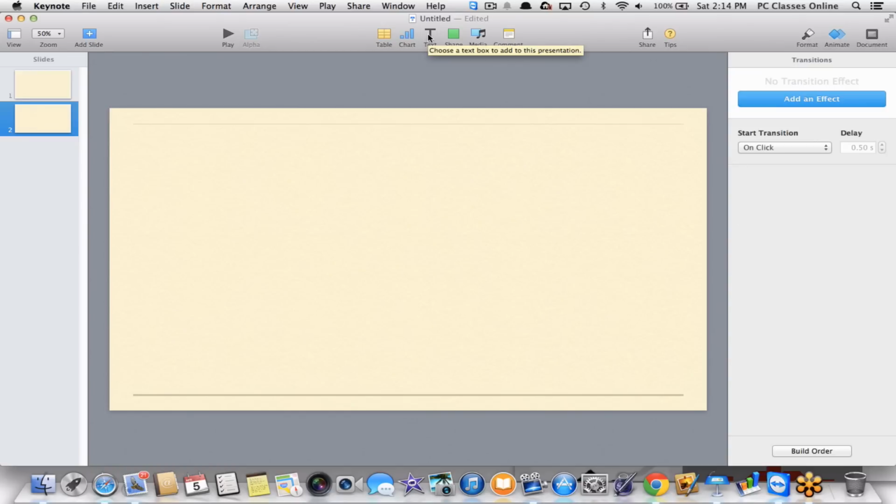Whenever you want text, if it isn't part of the template that you're using, you can always add a text box, just simply by clicking right here at the very top of your screen. It usually drops right down into the middle. And just like this were a Word document, you can just type into it. So this is my text.